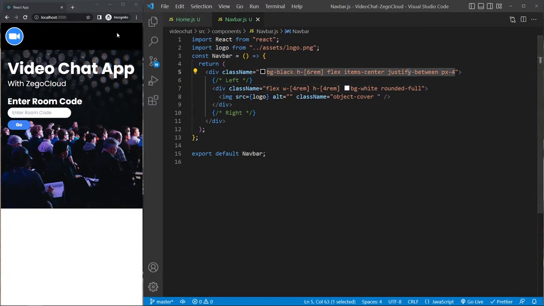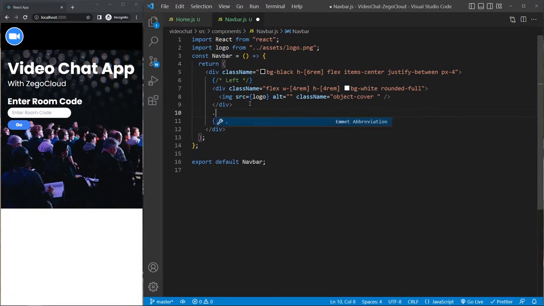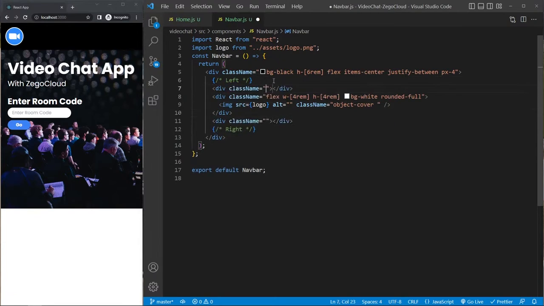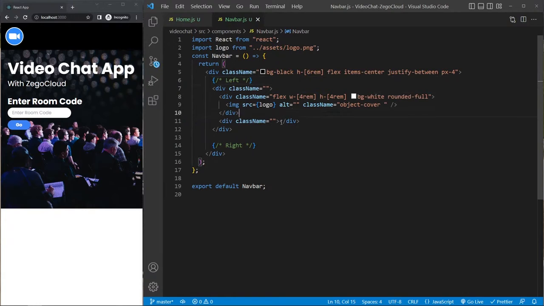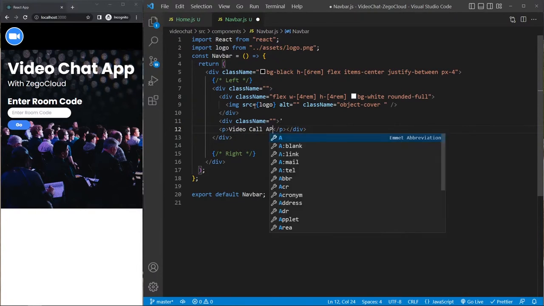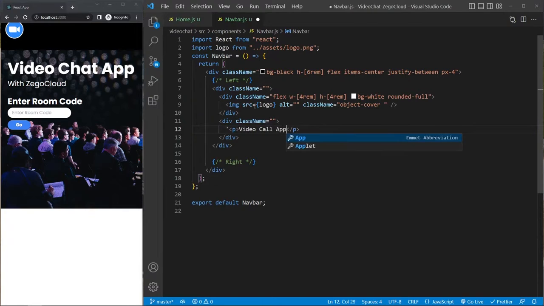Perfect. Now I want for example, after this image I want another div. I want a div like this and another one right here. Move all of these here. Save. Instead I'll have a paragraph. Inside this paragraph I'll have a video call app, and the text should be white.